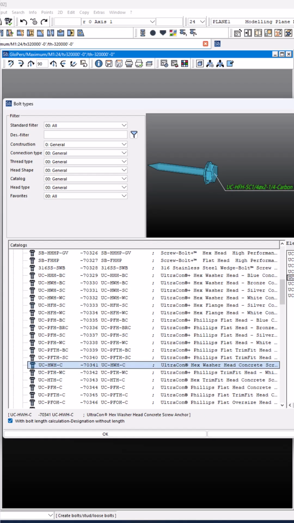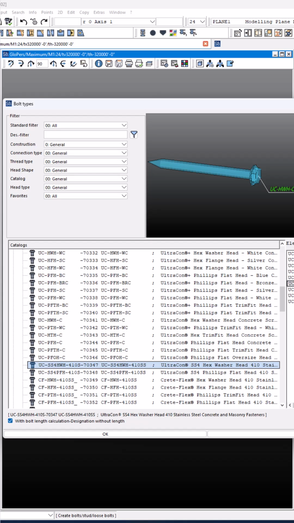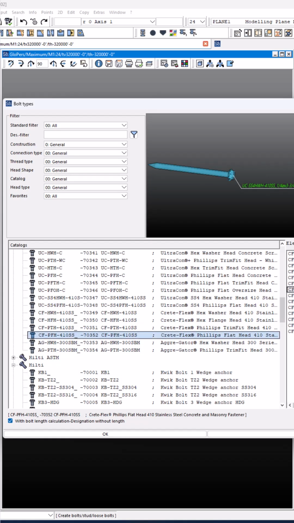And all the other possible fasteners, and you see even with specific representation, specific shapes, and specific holes if ever required.